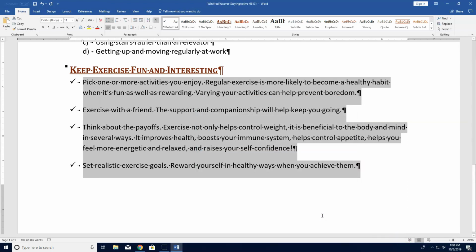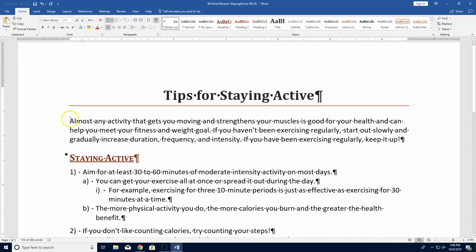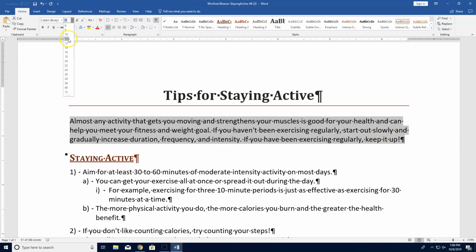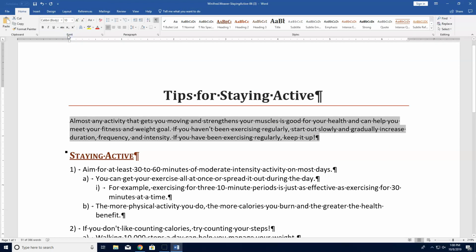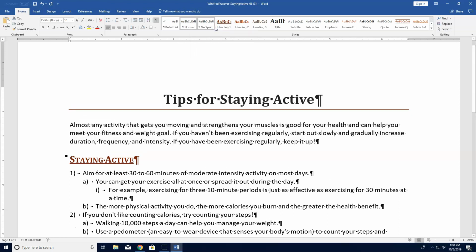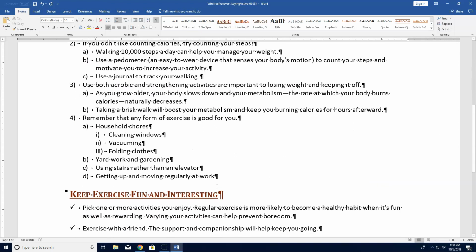Number 7 says update styles to match a selection and apply a style. So select the paragraph after the title of the document. We're going to scroll all the way up to the title of the document. We're going to select from "almost any activity" all the way down to "regularly keeping it up." So we're going to change the font size to 10. Make sure in the Home tab, click the little drop down arrow, select 10. We're going to right click the Normal style, and then we're going to choose Update Normal to Match Selection. All of the document information changed to size 10 font.